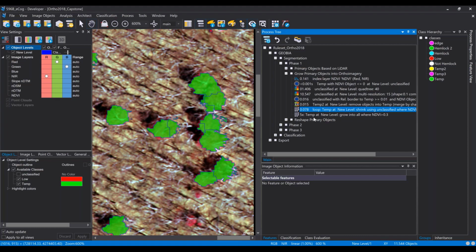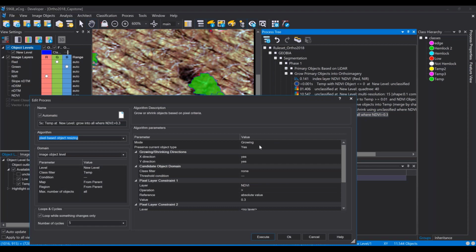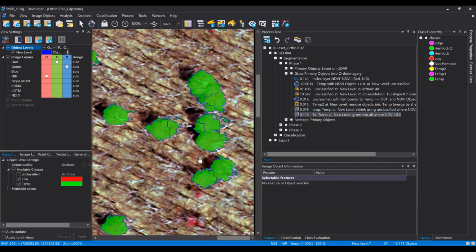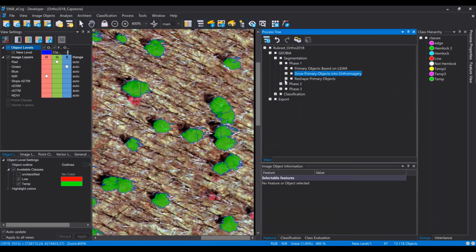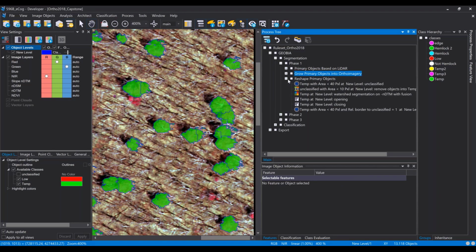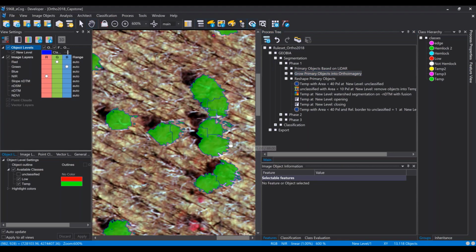So I can grow these objects with that same algorithm, just switching the mode. So now I'm going to grow it on a pixel basis within the temp class, basically saying that if you have vegetative health, I want to grow you 5 times. And you'll see how that fills out those areas that I missed the first time around. And so now you can see it's kind of just a big mess on the edges, and that doesn't really look like a tree to me. So I want to clean that up.